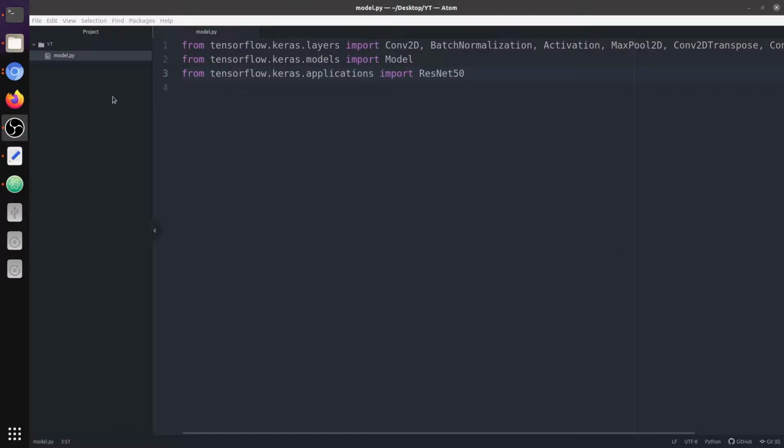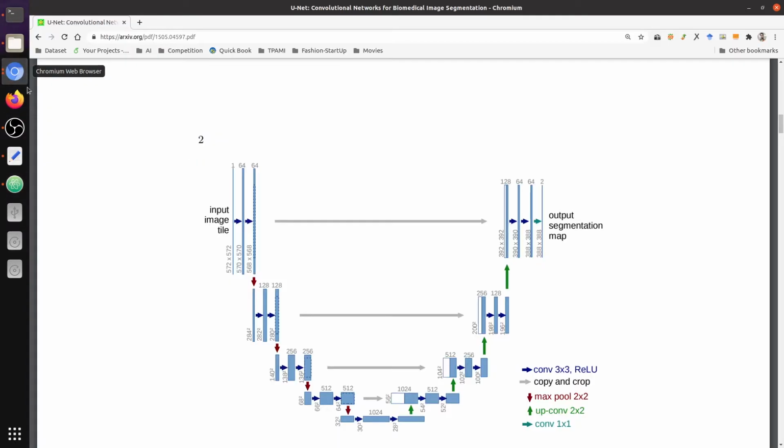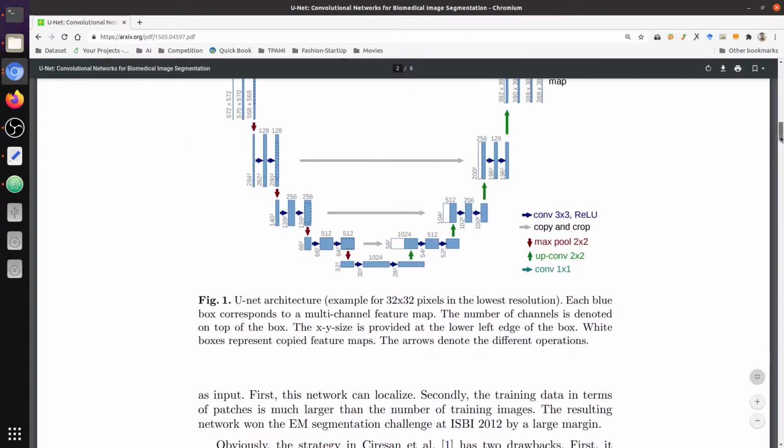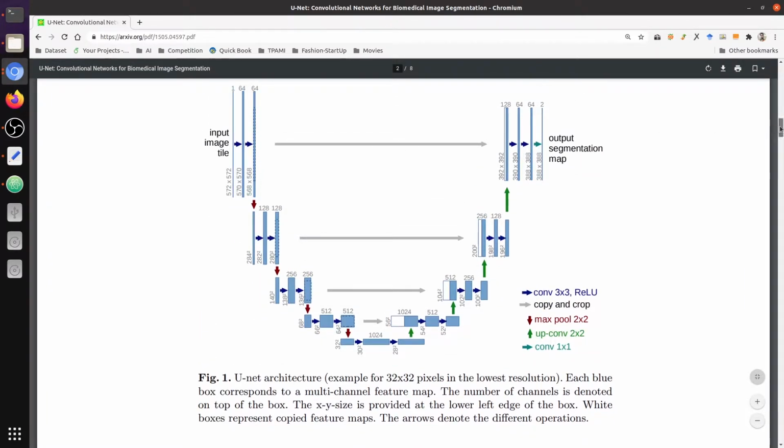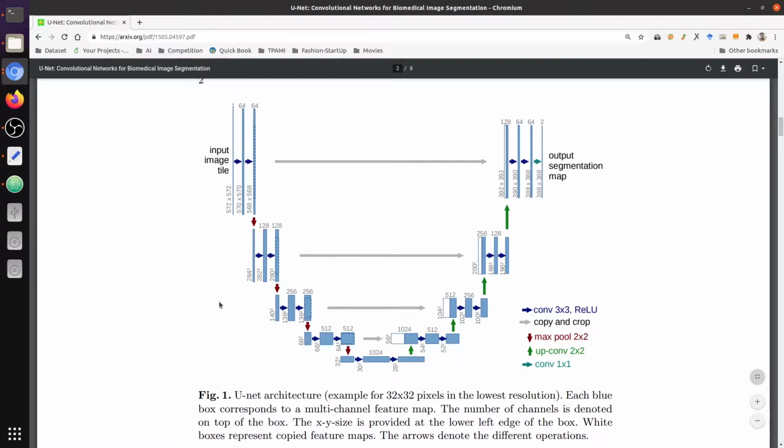Here we have our model.py file, and in this file we have imported all the libraries and the classes which we require. In the first line we have imported all the layers which we need. In the second line we have imported the Model class, and in the third we have the ResNet50 class. This is the architecture. It's already trained on the ImageNet classification dataset, and we are going to use its architecture as the encoder for our UNET. So this is the UNET architecture, and we are going to replace this complete left part with this ResNet50.